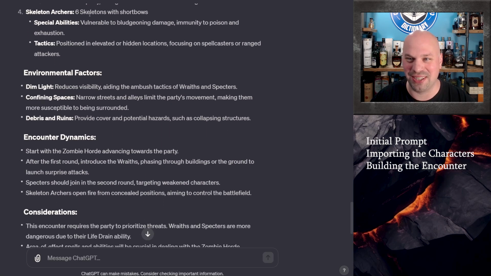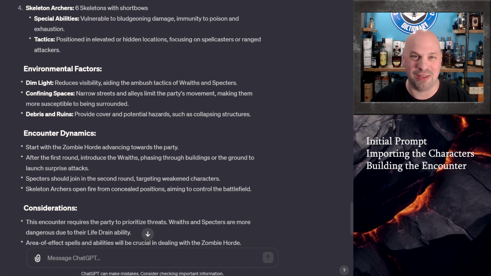Skeleton archers, 6 skeletons with short bows. Same idea as before, position in elevated or hidden locations, focusing on spellcasters or ranged attackers. Now, something to keep in mind too, just in the case of this scenario, think about why they would all be congregated in that one spot.